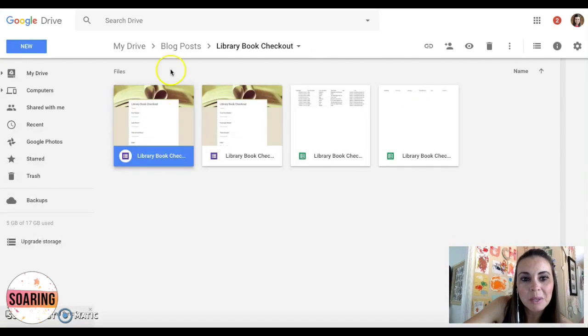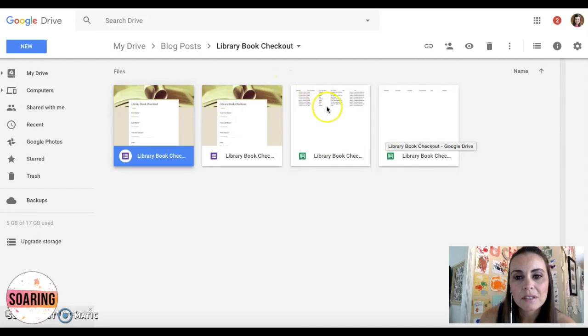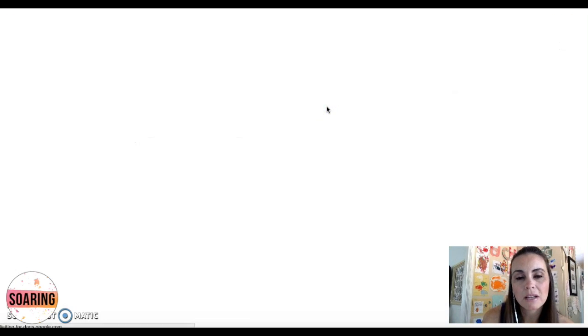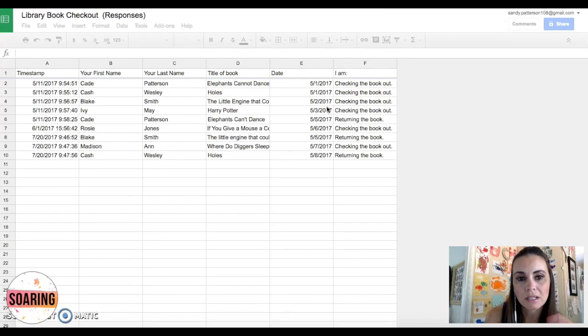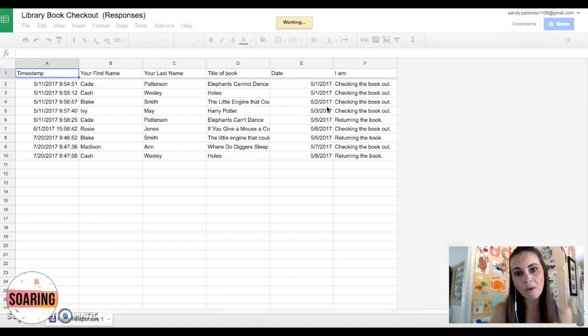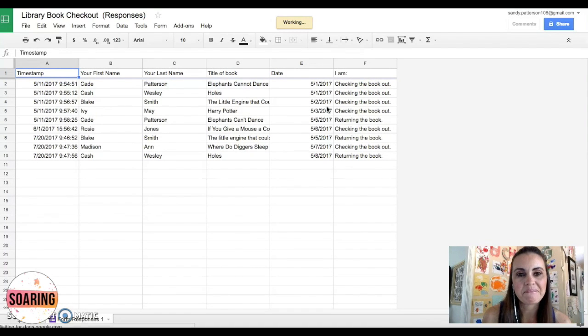If I go back to my Google Drive, you can see that it's right here, and there are two because I created one right now and I had already previously created one. So if you click now, this is one that's already populated. This is my sheet that the kids have already started working with. They've put their names in, they've told me if they're checking in or out, the title of the book, and then the date.